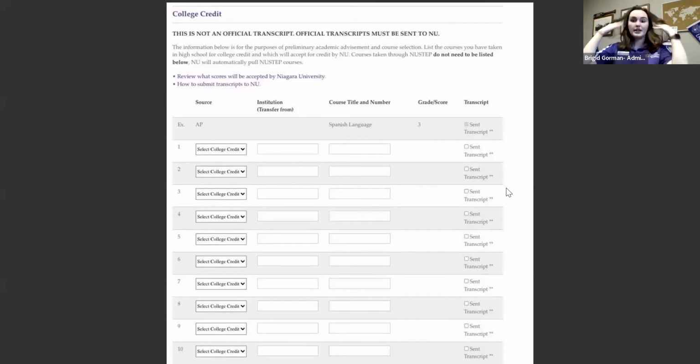Okay, so again, if you are planning on transferring credits, this form right here only informs us that you're planning on transferring credits. This doesn't officially transfer your credits over, right, Val? Correct. Okay, because we will need transcripts from your IB, your CLEP, your AP, those kinds of things officially. But this only informs them that we can try and avoid those classes until we have those official transcripts sent over. So all the information is here. You can review what scores. And again, another link on how to submit your transcripts to NU.